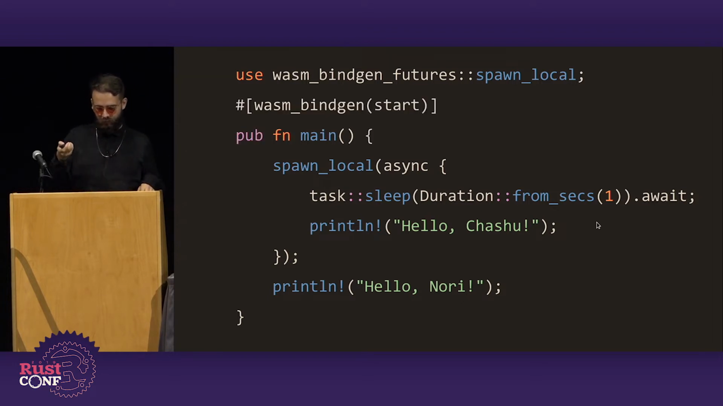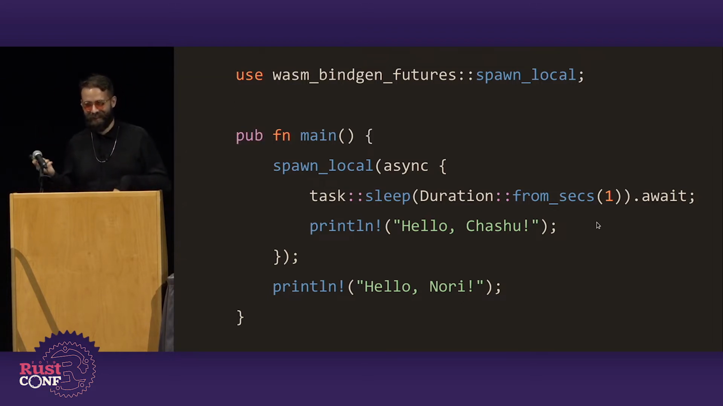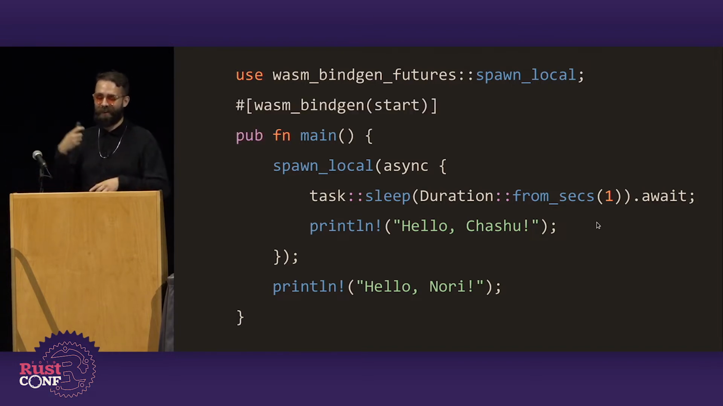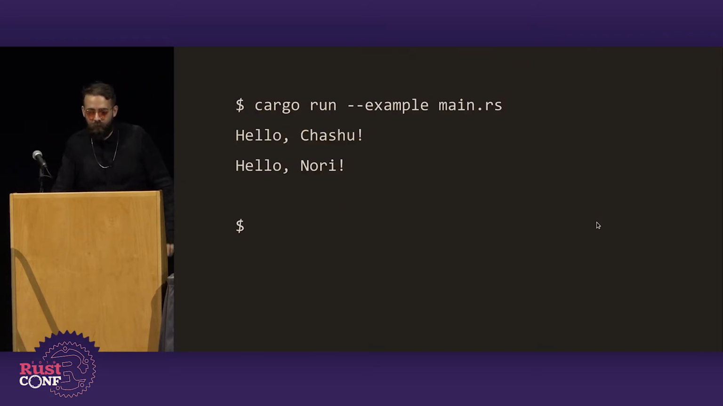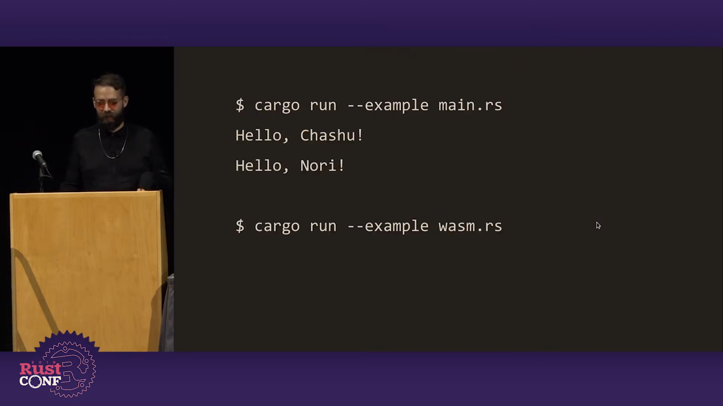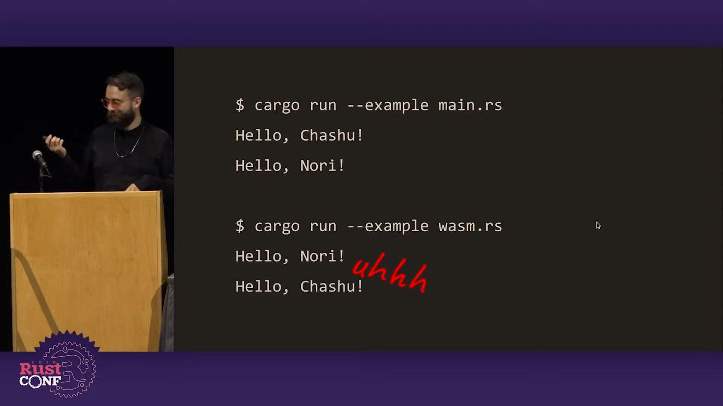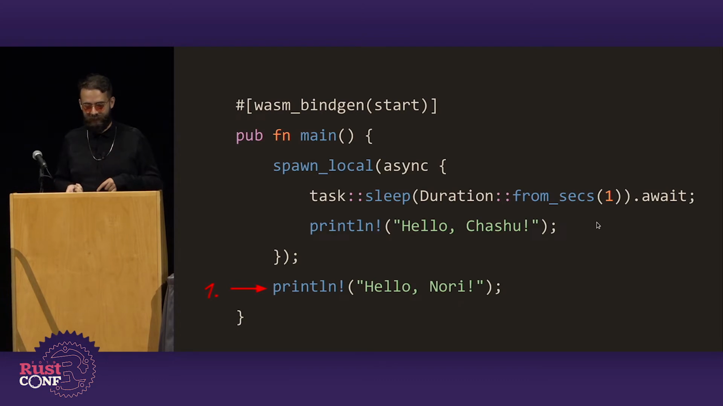Let's see. Whoa, hey, I forgot about this. All right, in order to make this work, you actually need to do pub function main and wasm start. There's actual code that will work if you use this, I hope. So let's run this. The wasm example: hello nori, hello chashu. Yeah, that's not super, because it means that this one's running first and this one's running second.